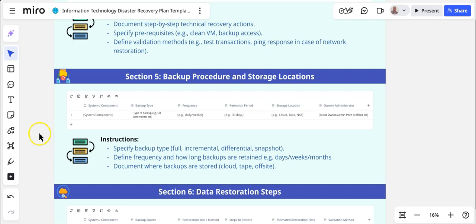Then section 5 is going to be the backup procedure and storage locations. So in the first column, you'll define the system or the component. Then what type of a backup you are going to use. For example, in case of a storage, it could be a full, incremental, differential, or even a snapshot. So what is the frequency of the backup and how long backups are retained? So this is defined in this third column, and it could be in number of days or weekly.